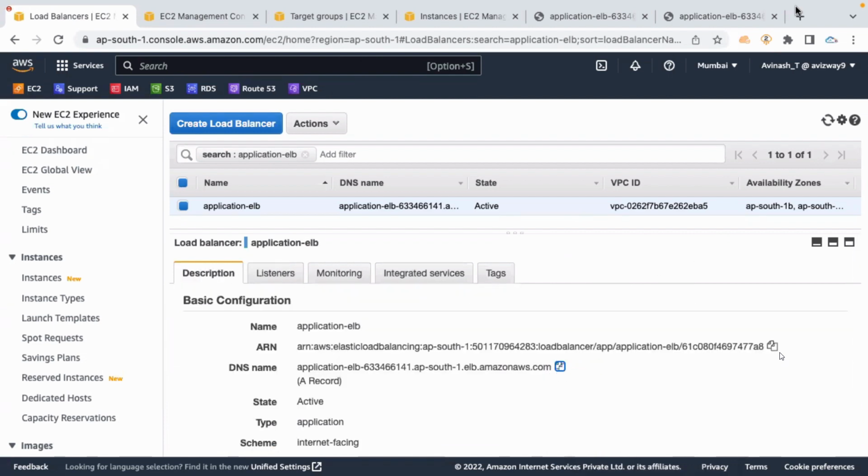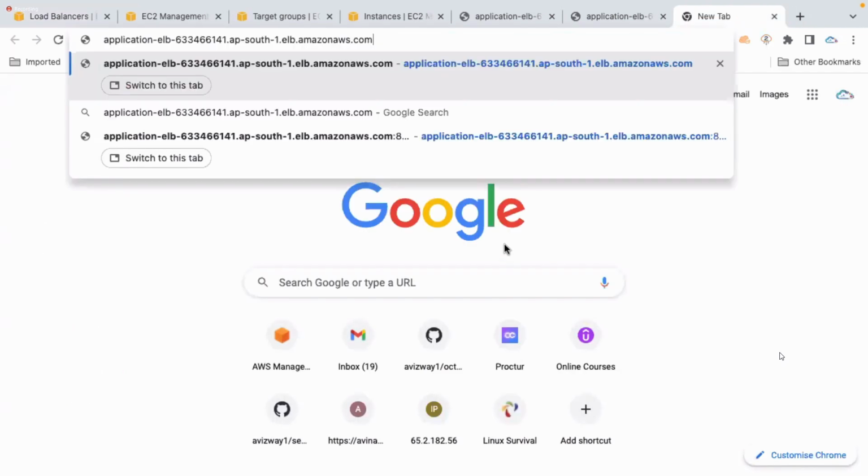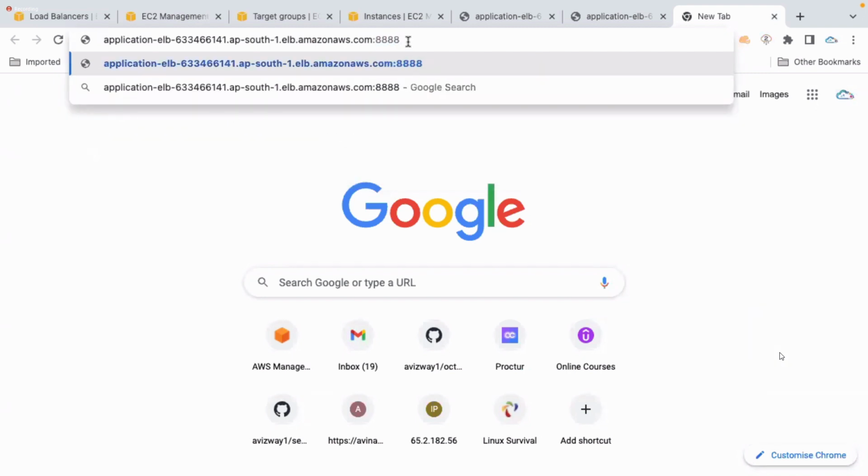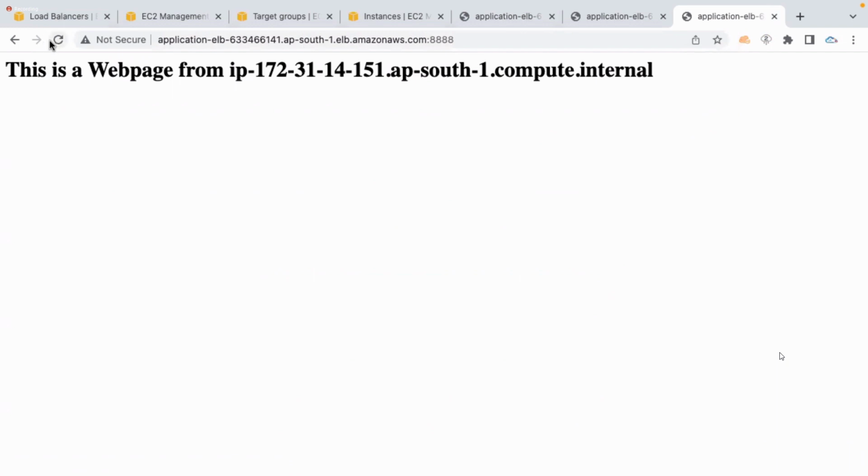Now grab the DNS name of our load balancer. If you give it by default, it will pick port number 80 again. Give colon 8888. Then click on enter. If I give refresh, it is going to two servers. This is the listener concept.